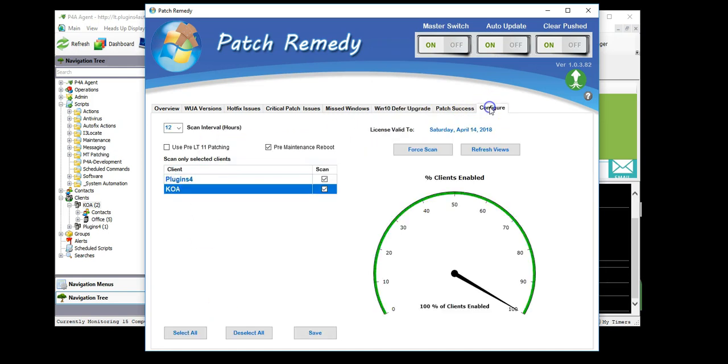MSPs can configure Patch Remedy to manage any number of clients and end agents. You can adjust your scan intervals, force scans across the enabled clients, and set common controls to assist you in managing WUA across your environments.